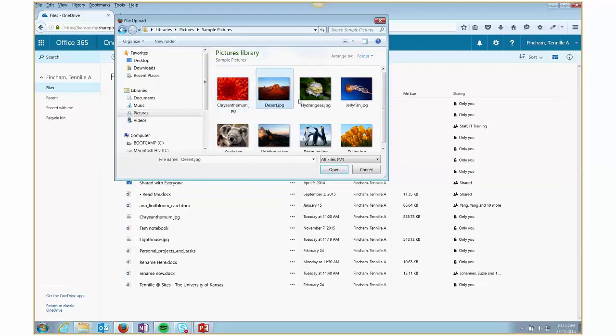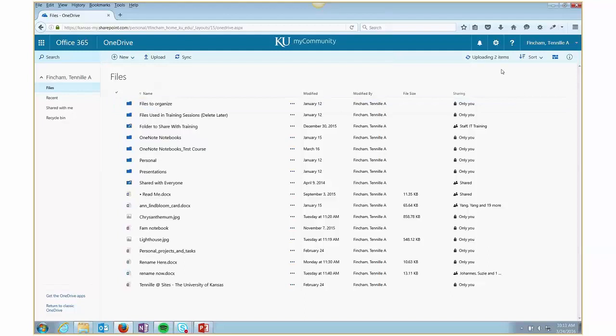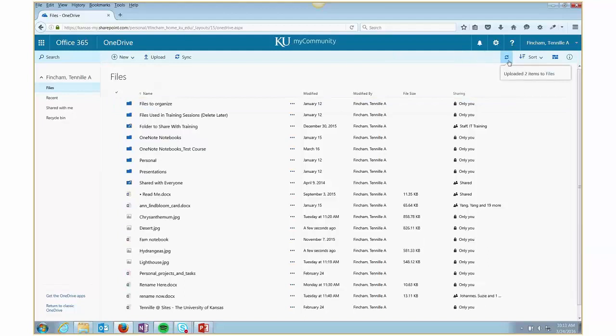So I'm going to upload a couple of files here. I've selected them, so I'm just going to choose Open. You'll notice at the top bar, this is currently uploading 2 items. It also then gives me an uploaded 2 items status.